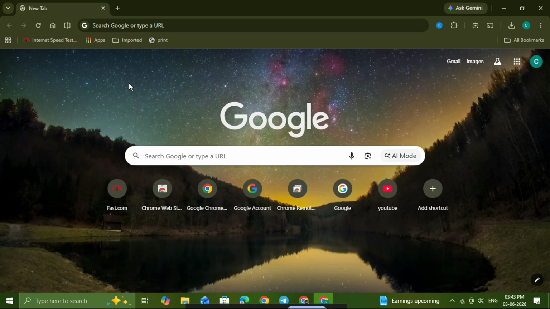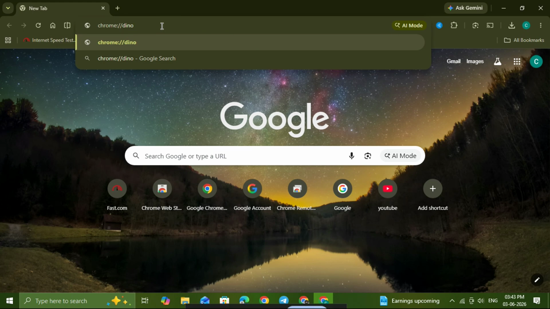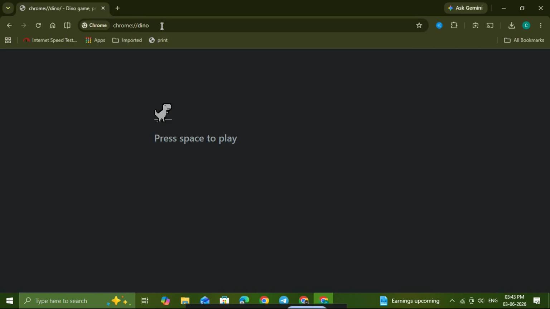Now move your mouse up to the top of the window and click inside the address bar. This is the area where you normally type website addresses or search terms. Once the cursor is active, type Chrome Dino exactly as shown. Be careful not to add any spaces or extra characters, because Chrome needs that address to load the game properly. After typing it in, press Enter on your keyboard. In just a moment, Chrome will instantly bring up the hidden Dinosaur game screen. From there, you can start playing right away.